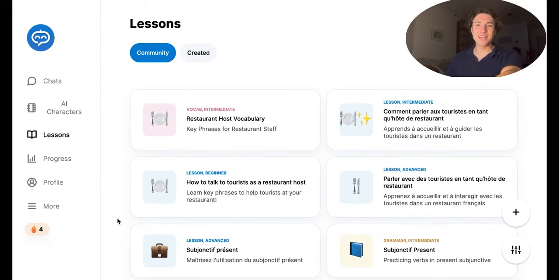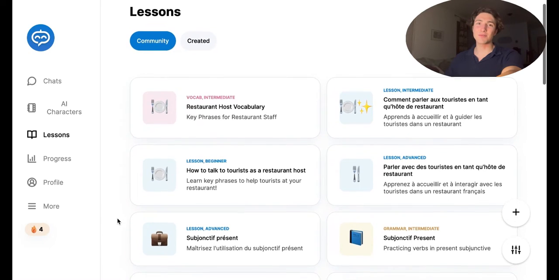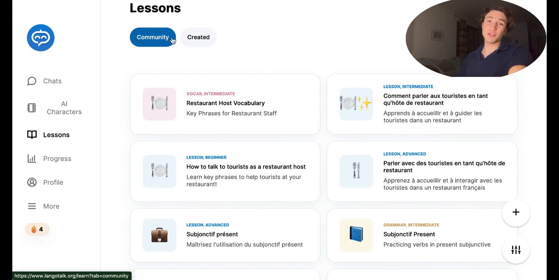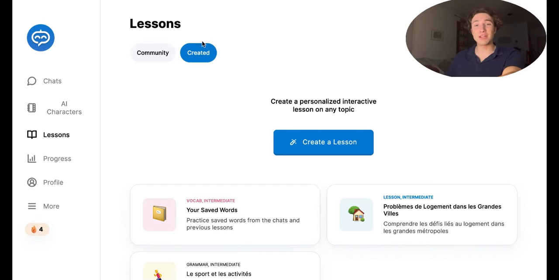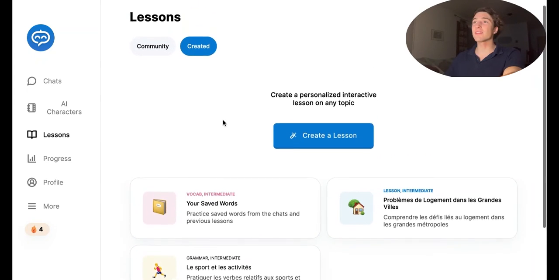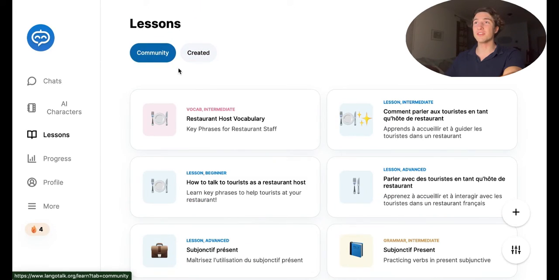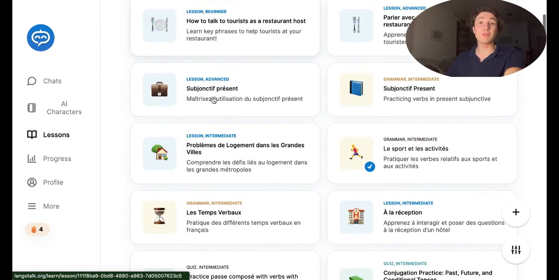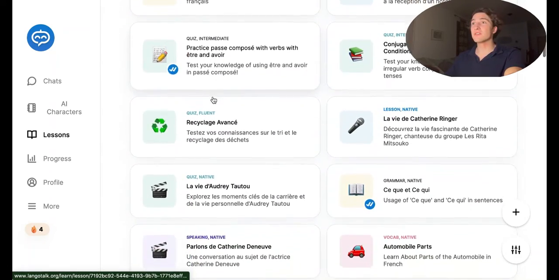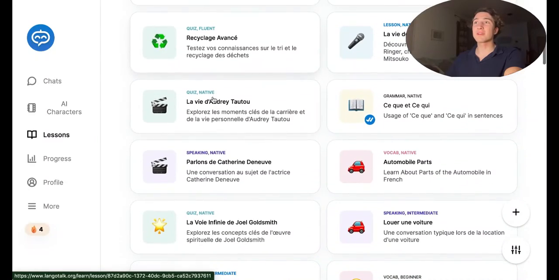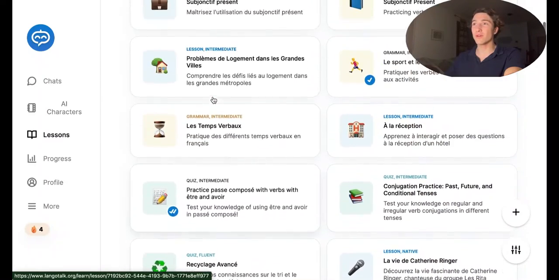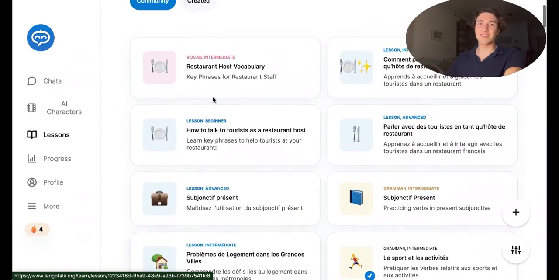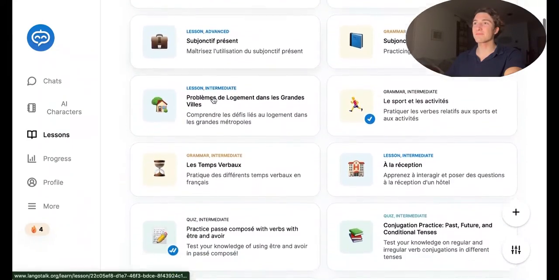Now let's look at the next category, which is lessons. We can distinguish between community lessons and lessons I created myself. So if you look, there are lots of different community decks which have already been created and I can use. So for example, let's just click on louer une voiture. So renting a car. I start lesson.